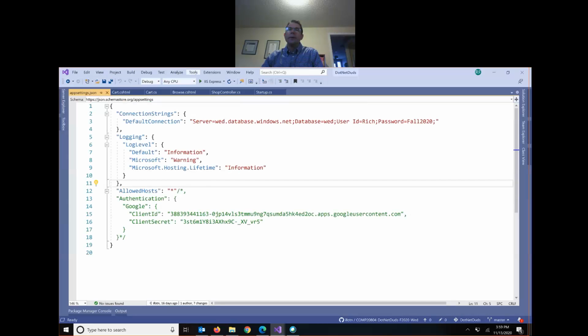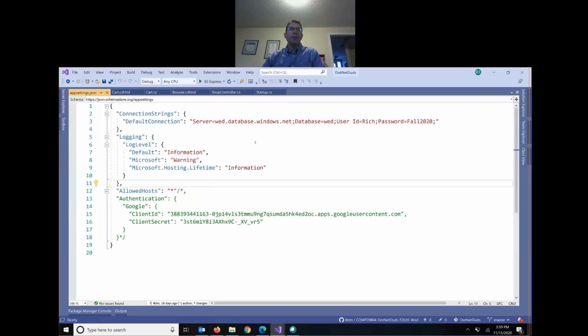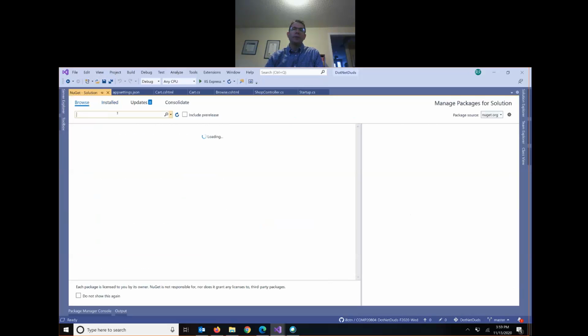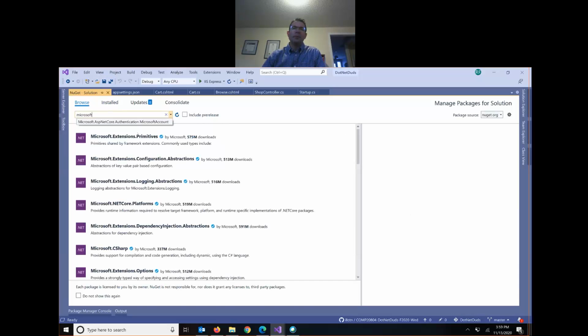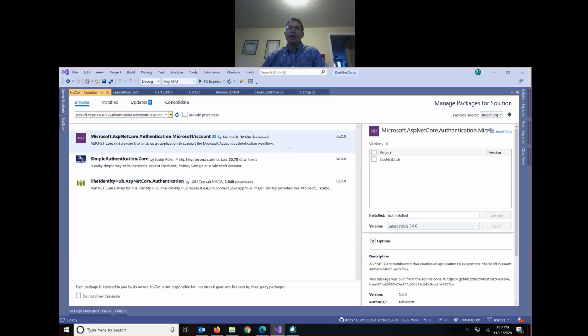So I'm going to go to my Tools, NuGet Package Manager. I'm going to manage my NuGet packages for the solution, and I'll click Browse and search for Microsoft account. Now the default that comes up is version 5. That's for .NET Core Beta version 5. So rather than installing version 5, which I don't think is going to install with my .NET Core 3.1 app, I'm going to change it to the latest 3.1 version.